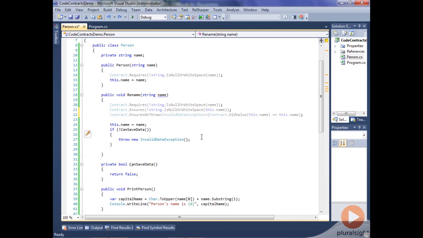And so this is actually really neat because it gives you a lot of power. And you can use this old value with a regular ensures contract. You can use this anywhere that you want to check a post condition and check against what an original value was before your method started executing. So combining these two together, we can actually check to make sure that if we can't save data, if we throw this exception, that the name doesn't change. But you can see here that the name is actually changing.